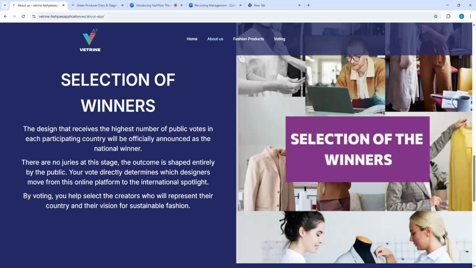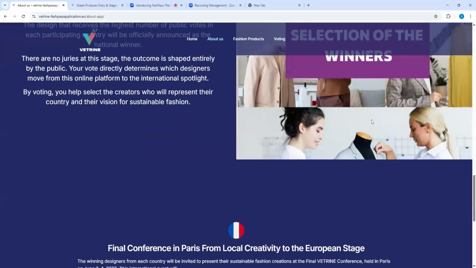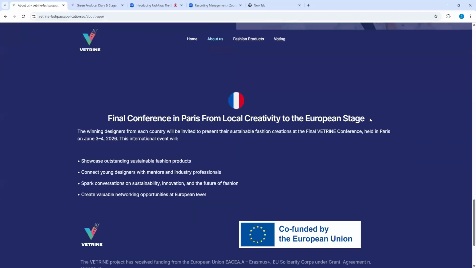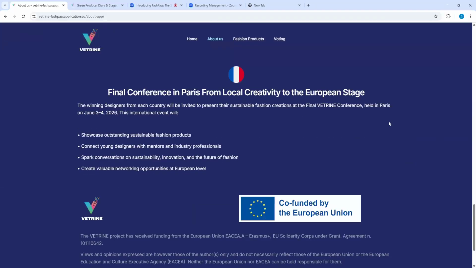Of course, the results have to do with the selection of the winners. We will have 1 winner per country for a total of 4 winners, and the result will be determined by your vote and by the votes of the Vetrine Expert Committee to ensure a fair result, also taking into consideration sustainability and other aspects. So the 4 final winners will travel with us to the final conference of our project in Paris, which will take place on June 3 and 4, 2026.